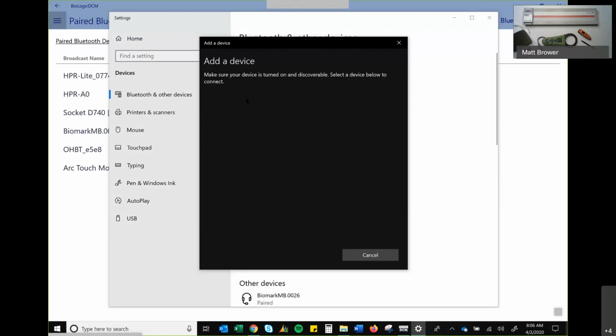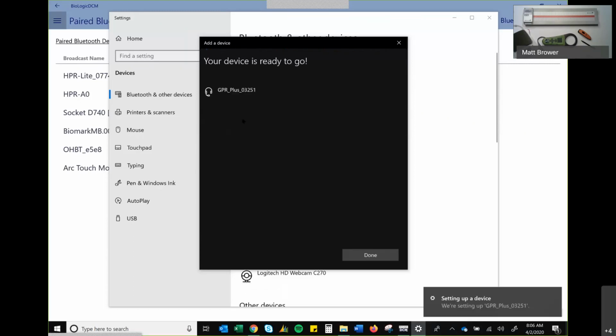It takes a sec to find it. There's the measuring board. It's on. Ooh, I bet this is it. I bet it's confused. A lot of times the computer doesn't know what actually the readers are, and so it'll call it a Bluetooth headset or it'll call it a scanner. Yep. So there's our GPR Plus reader. Hit connect.